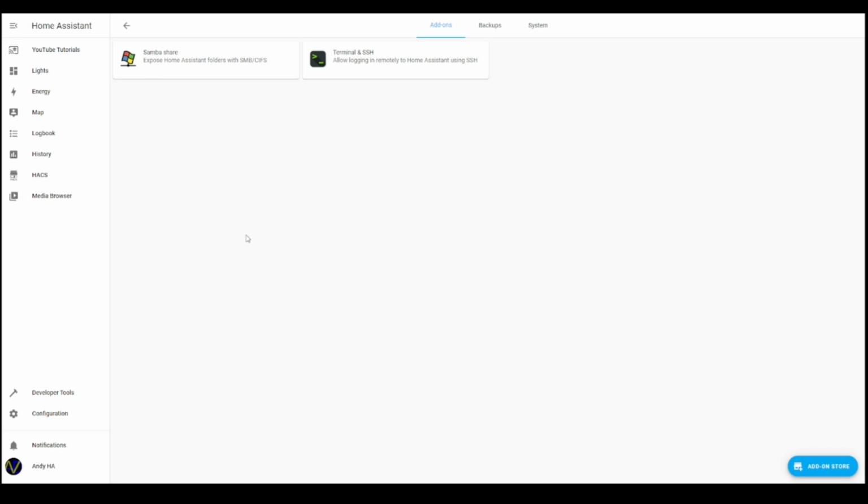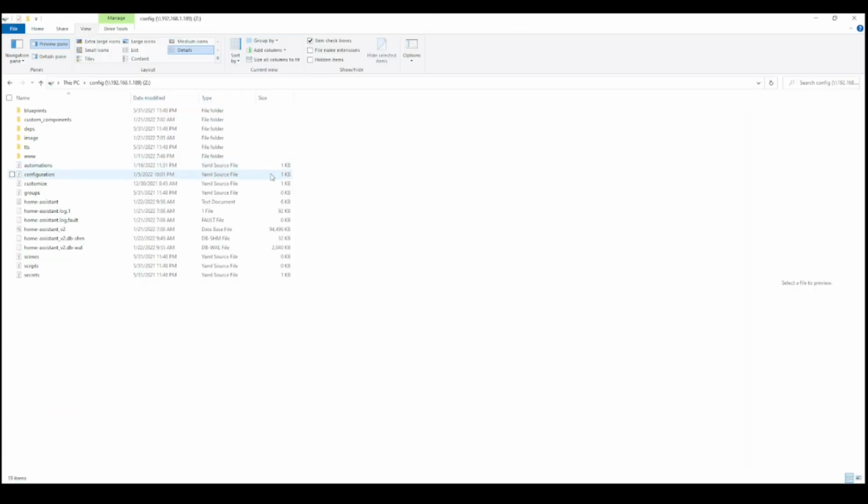Once you have configured it, I will not go into the configuration of the Samba Share, you go to your Windows Explorer and you do a map network drive in order to access your configuration of Home Assistant. In my case, it is mapped to the network drive Z.